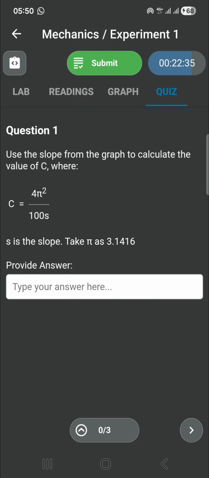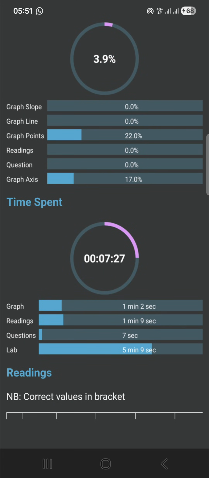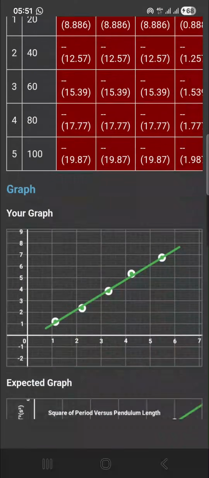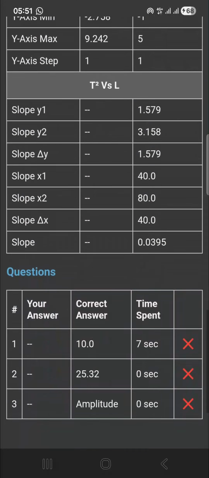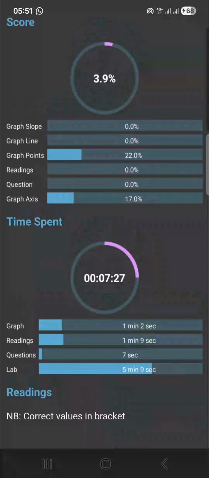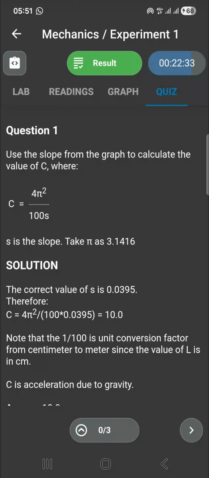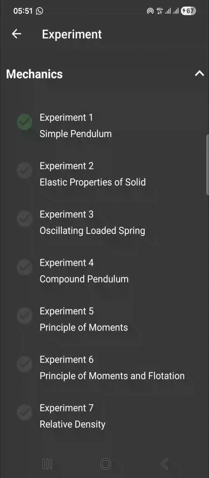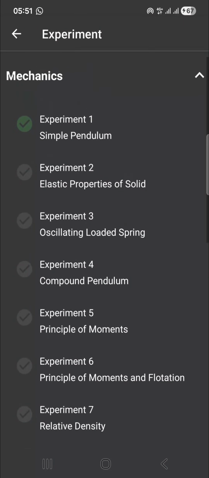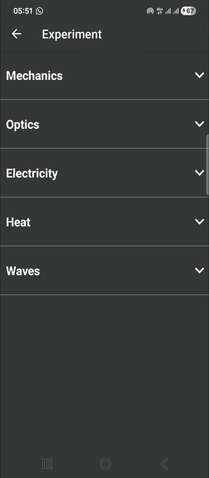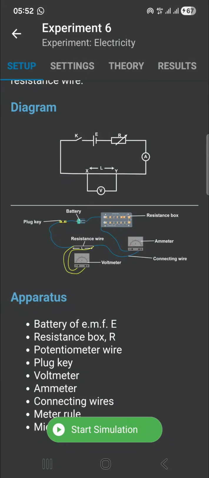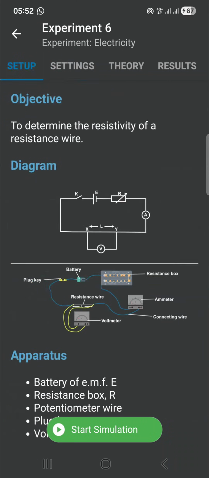Then I'll submit. After submitting, you'll see detailed results. The detailed result will show you the correct values for all the questions, for all the tables, and so on. Okay, so this is how you get to carry out experiments within the physics lab. And there are quite a number of experiments, right? This is just for physics. We have optics, we have electricity, we have heat and waves. So there are quite a number of them. There's almost no topic that we didn't cover as regards the WAEC syllabus and UTME syllabus.